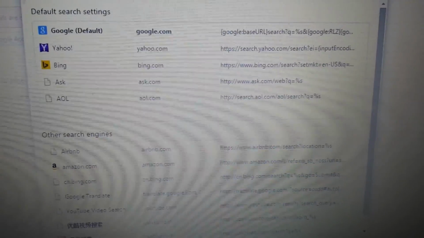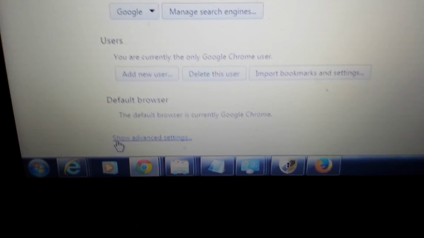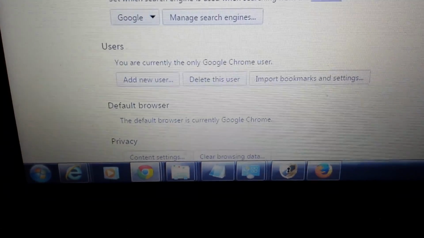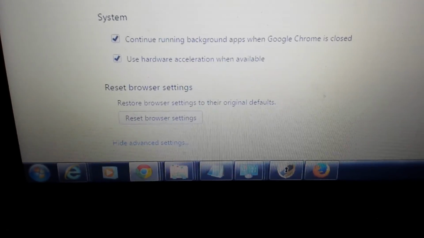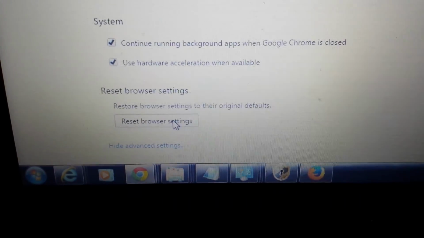Last but not least, on the same page here, we're going to scroll all the way down to the very bottom. At the very bottom, you can see that it says Show advanced settings. Click on that. Scroll all the way down to the very bottom again, and now it says Reset browser settings. Now, we're going to reset the browser settings.